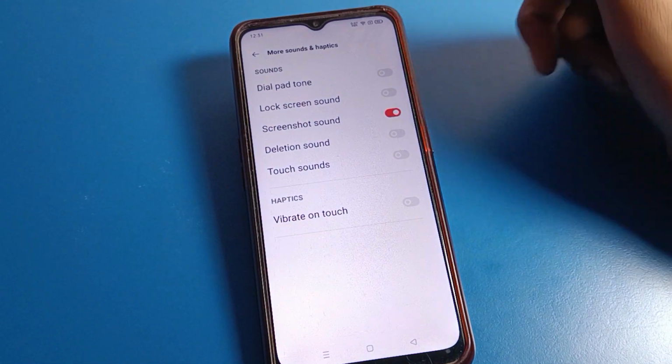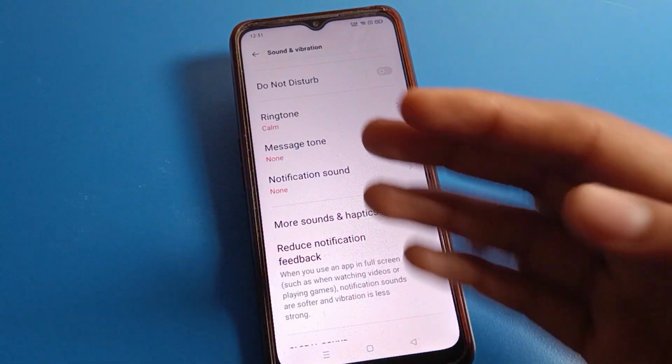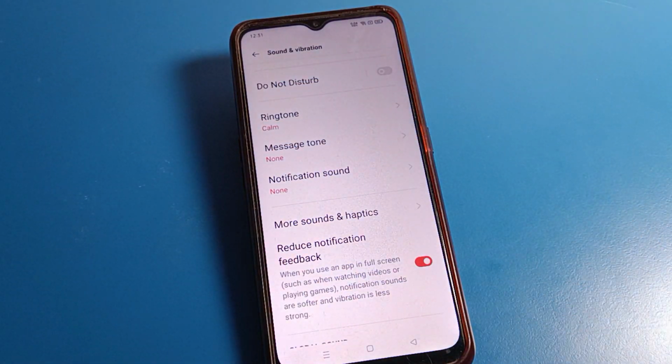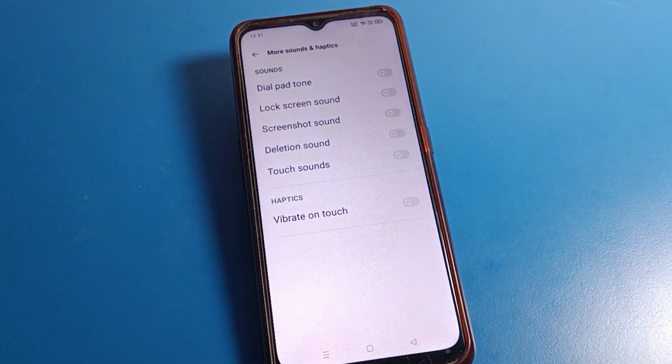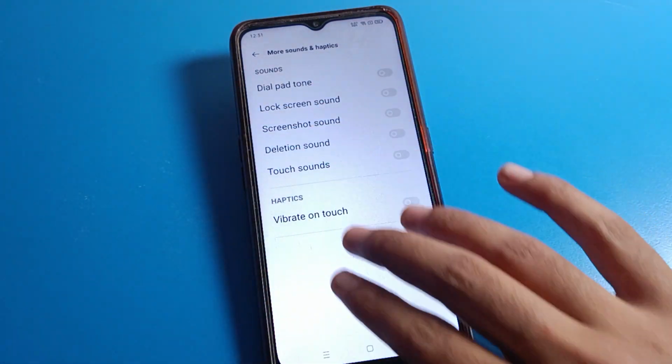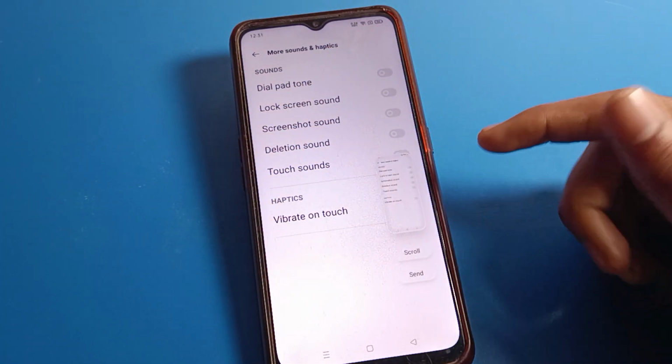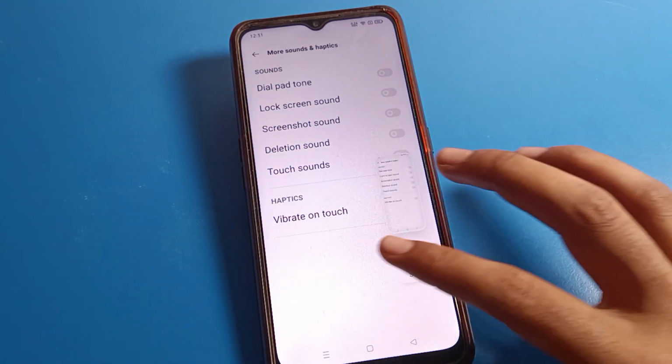Screenshot sound. If you want to turn on your screenshot sound, when you take a screenshot on your device, you can hear the screenshot sound. And if you want to take a screenshot without any sound, you can turn off your screenshot sound, and you can take a screenshot without any sound on your Oppo phone device.